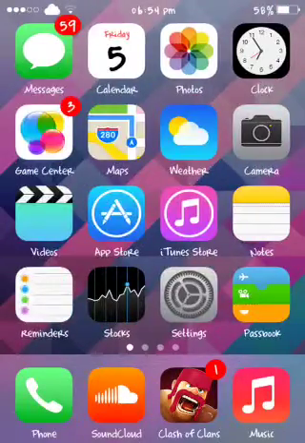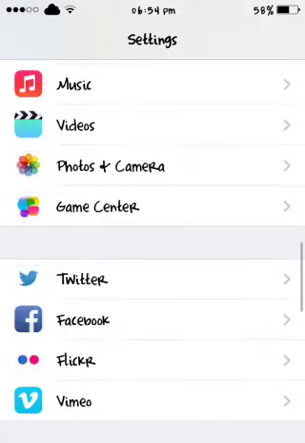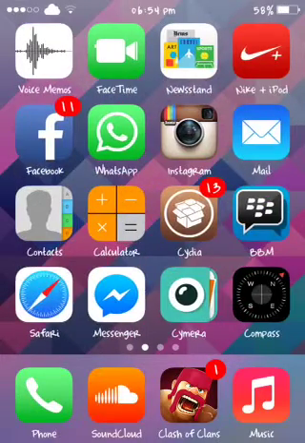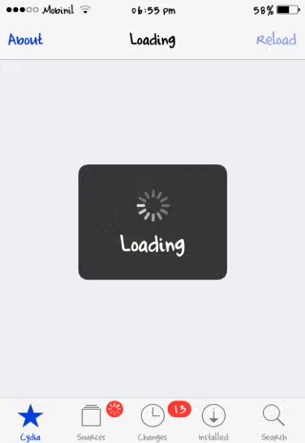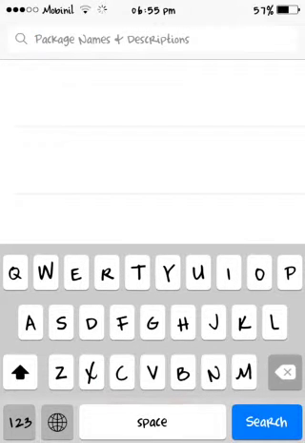Open Settings. LinkStore. Open Cydia. Search link.